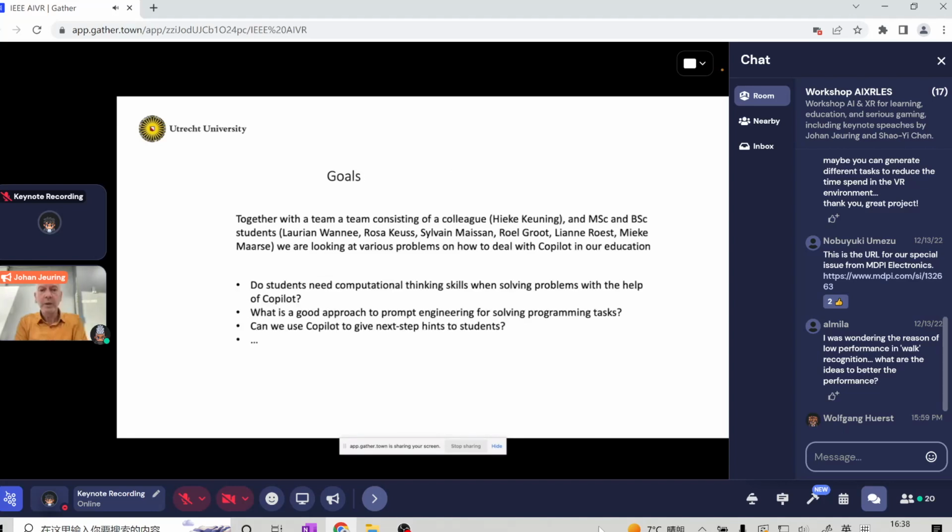So together with a team consisting of a colleague, Johan Jeuring, and a number of MSc and BSc students, Laurian, Rosa, Sylvain, Roel, Lian, and Mieke, we are looking at various problems on how to deal with Copilot in our education. So one question is, do students still need computational thinking skills when solving problems with the help of Copilot? A simple experiment: take two groups of people, one group that doesn't know how to solve problems with programs and one that does. Are they more successful with Copilot? I think the answer will be pretty obvious, but still.